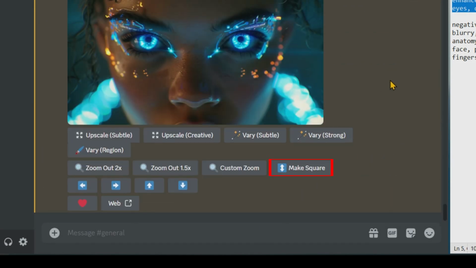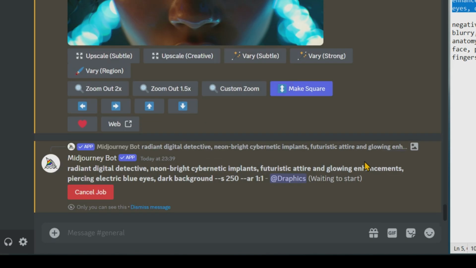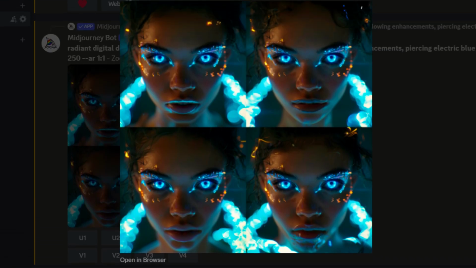The Make Square option adjusts the aspect ratio of a non-square image to make it square. If the original aspect ratio is landscape, it will expand vertically, and if it's a portrait, it will expand horizontally. Let's see it in action. Our landscape image is now a square image.